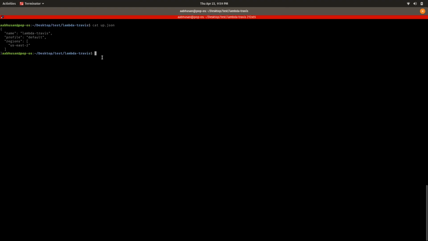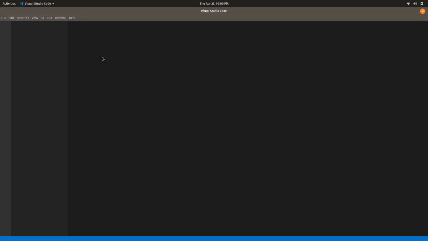Let's go and create a Lambda function with the Apex Up tool, and with the help of Travis CI we will be doing it, Travis CI full automation, so that nothing is manual, and whenever you push the code to GitHub or Bitbucket, any repo where the source code of your application is stored, it will automatically deploy your application to AWS Lambda. So let me first open VS Code.